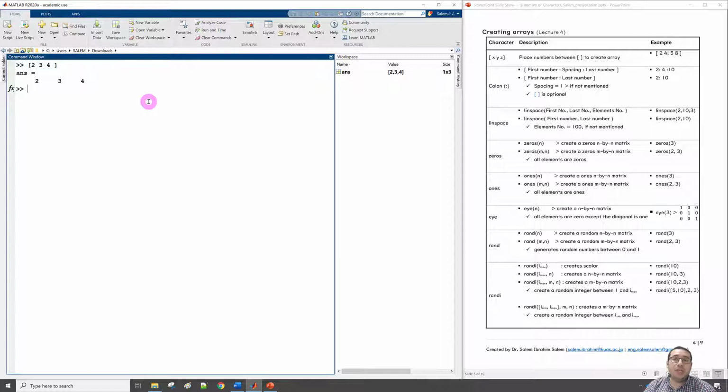If I need to create, for example, a 2D array, I will write x equal, and then I will define 2, 3, 4, and then a semicolon to give the second row, and maybe 5, 6, 7, and then press enter. So now we have 2 rows and 3 columns.